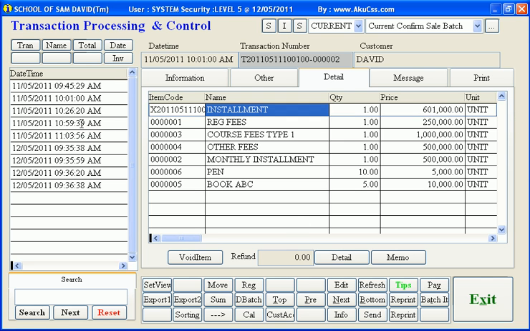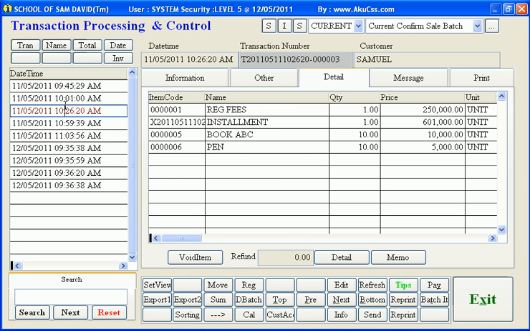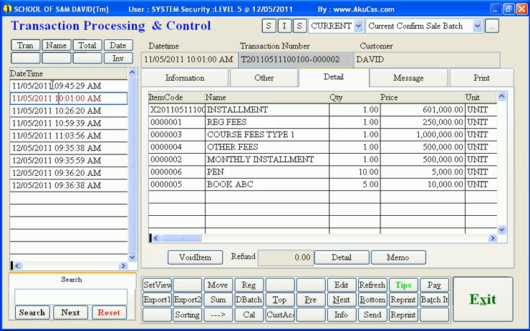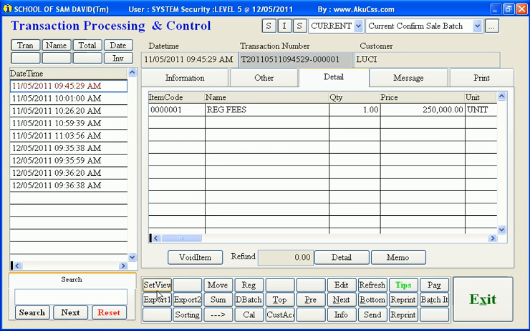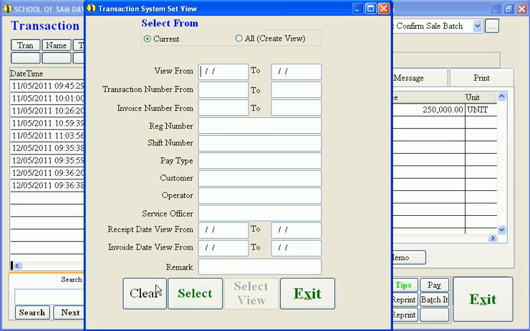To look at single date transactions, whether it's a single day or a single month, all we have to do is enter this set view button. This is a select form, which allows us to select transactions based on certain conditions or a combination of these conditions. For example, I want to select one date only, so it's 11/05/2011. You can select one day, one week, or one month here, it is up to us.